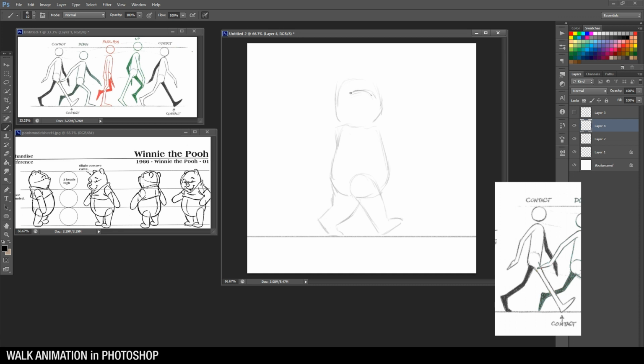The contact pose is basically the keyframe of any walk cycle. It's the position where both legs are furthest apart from one another, and it's this typical pose that you will see on your traffic light whenever there's a pedestrian crossing and you see the green man or the white man, depending on where you live. This is the pose that you'll see. It's the most iconic pose of a person walking.